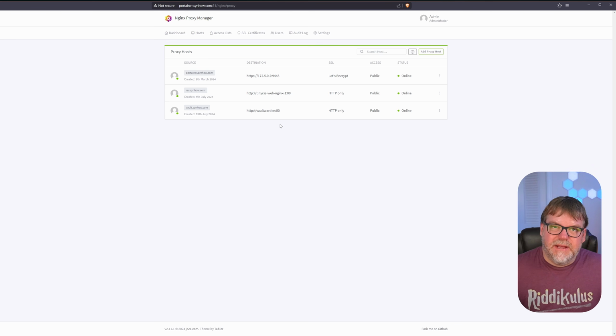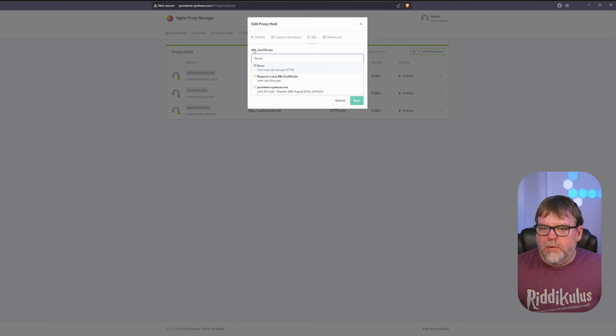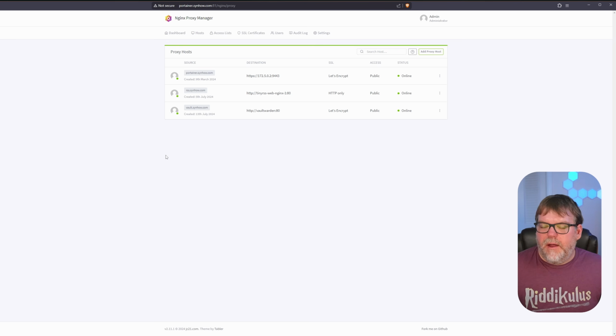So now that's set up, but it's set up using HTTP. Not a good thing if you're transmitting passwords back and forth. Let's go under our edit here, and let's go under SSL, and we're going to request a new SSL. We're going to force it, and we're going to agree to the terms of service. All right, it was able to request a certificate, and it has applied it. We're almost able to sign into our VaultWarden server, but not quite yet.